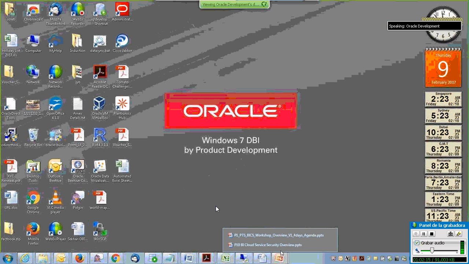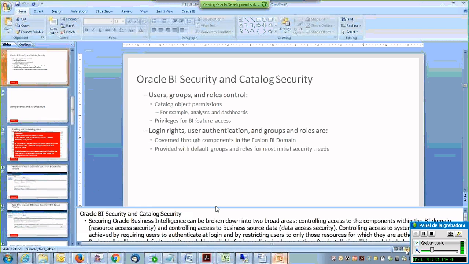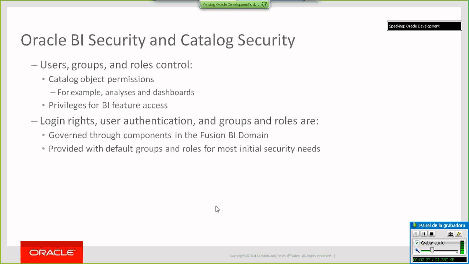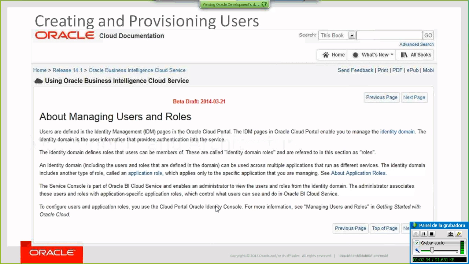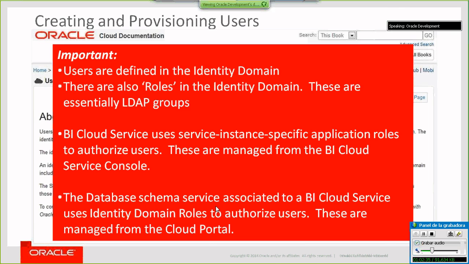So let me see if I have missed anything in the presentation. BI security and catalog security, users, groups and roles. I spoke about this. Login rights, user authentication. This is one important slide that I am interested in talking about. Users are defined in your identity domain. I have already explained this. Whatever you call LDAP is your identity domain in BICS.